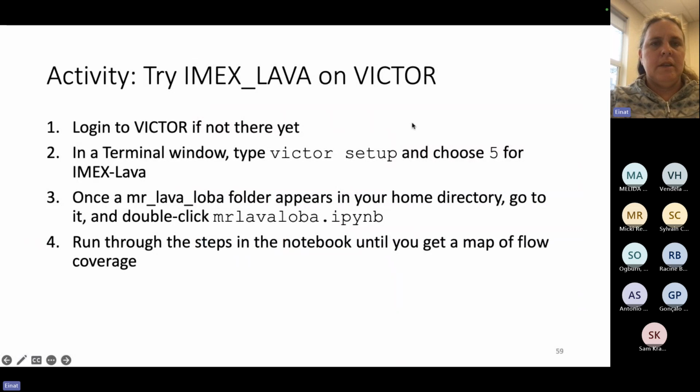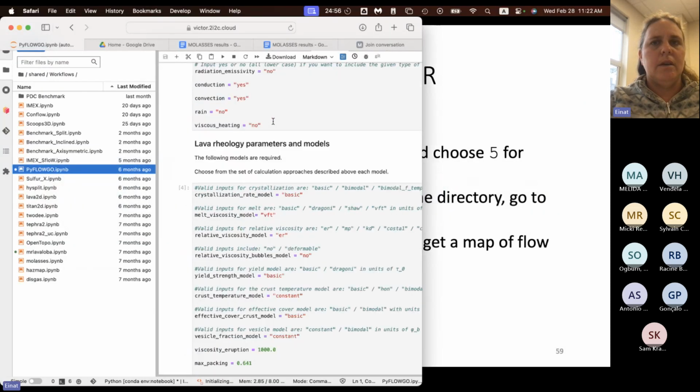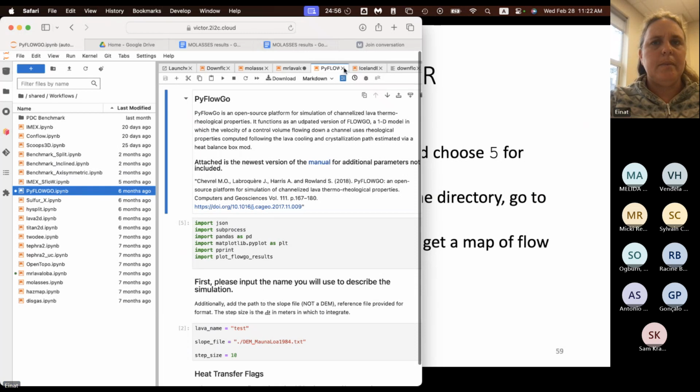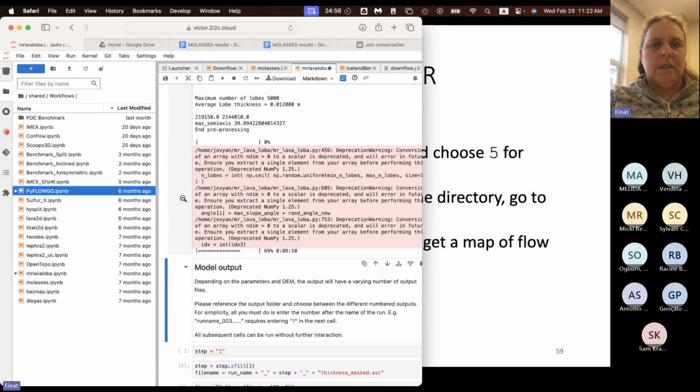I wanted to do an activity where you would also run IMAX lava on Victor. But first, to do that, of course, we want to see how everybody is doing on their Mr. Lava Loba runs. Mine is at 70%.